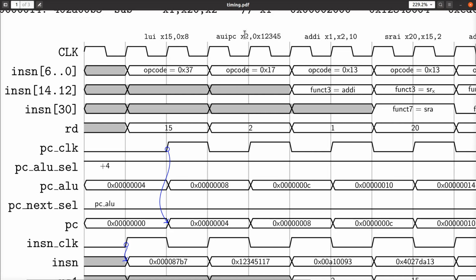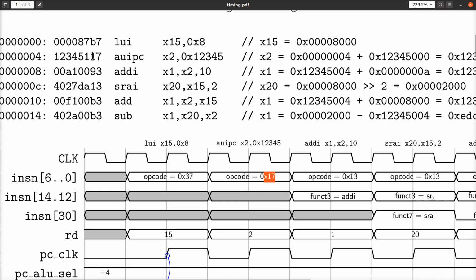For AUIPC, X2 is the destination register, so it makes sense to see 2 over here in the RD field. The opcode extracted from AUIPC is 17 in hex. Clearly you can see that over here. The 1 in here represents the destination register X2. Remember, there's an extra bit that it steals out of this byte down here when you decode an instruction, right? So the binary value is actually 2, even though when you print it out in hex as a 32-bit number, there's a 1 sitting up there, okay?